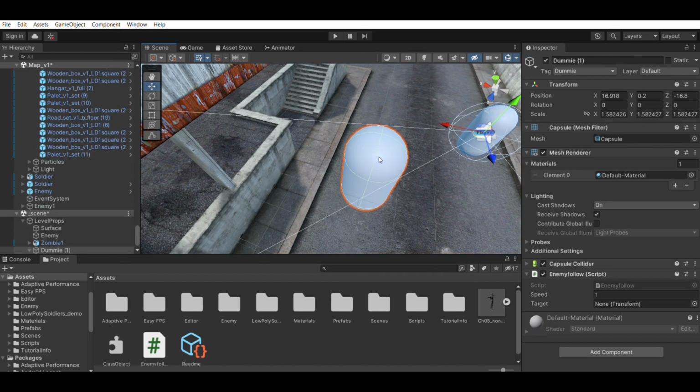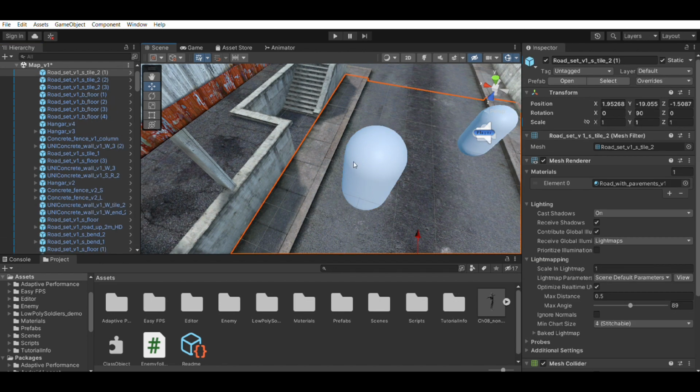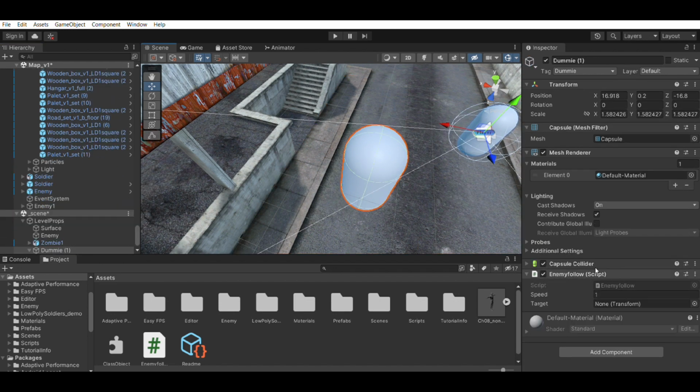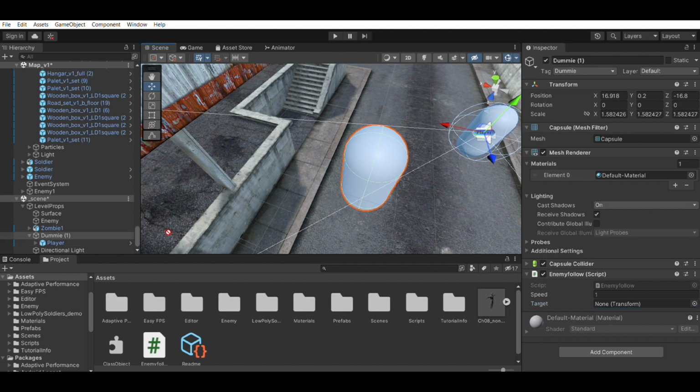After writing the script, in the Unity game engine, you can see the script we created is initialized with speed 1 and the target is blank, none. So in this field we are going to assign the player, the game object of the player. Just drag and drop it over here, and as you can see, it has been assigned.